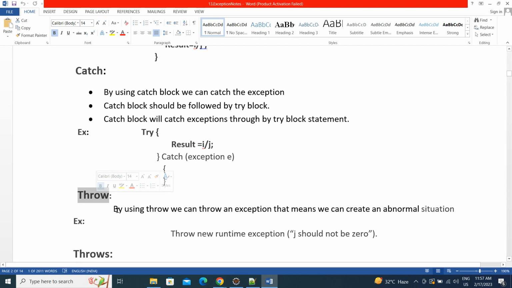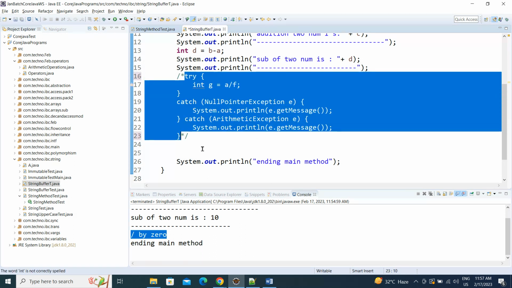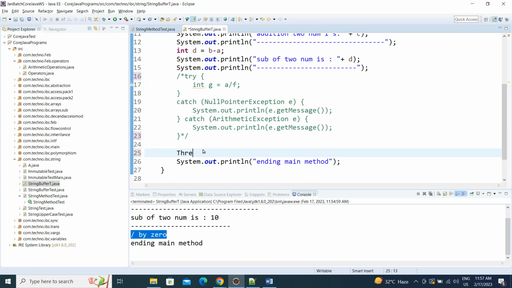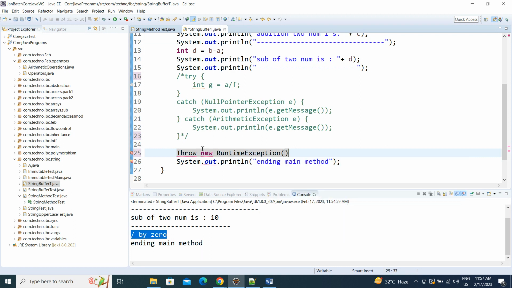If I want to throw some exception intentionally, okay? In this line, it is not throwing any exception. If you want to throw an exception intentionally, because you don't want to continue the program from this line, then you write throw new RuntimeException.